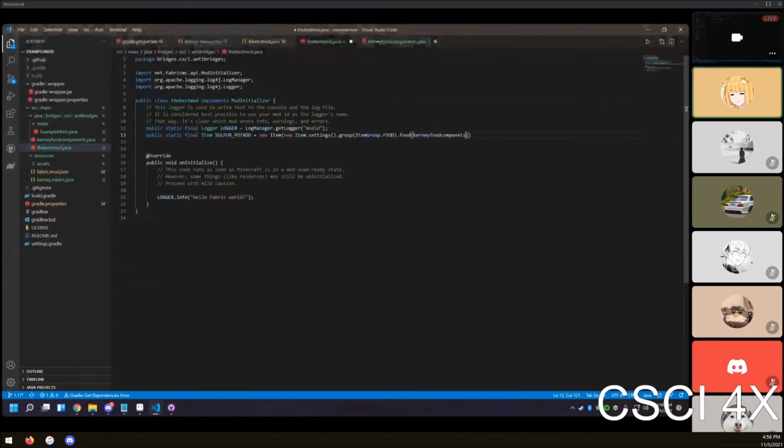Let's just call our class again, and we're going to say get the sulfur potato class. And yep, it ends off with semicolons, because like every other programming language in existence, that's how it's done. So we declared our food item, and now we've got to go register it.